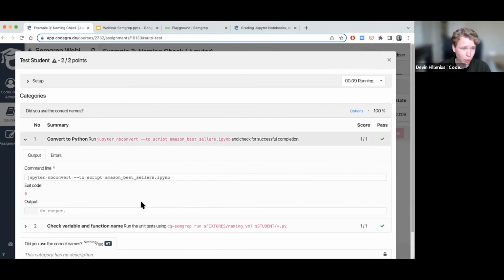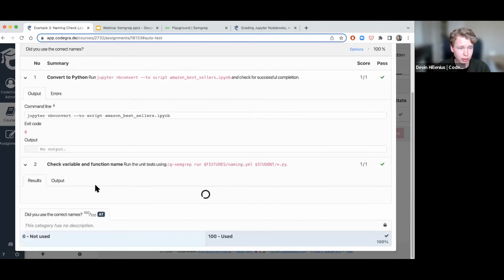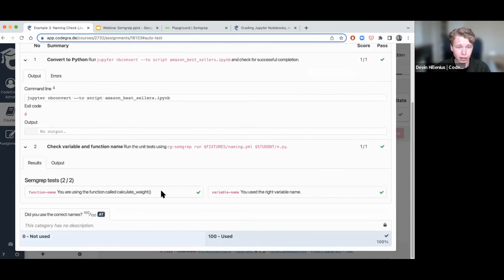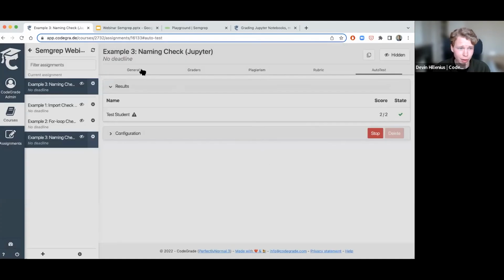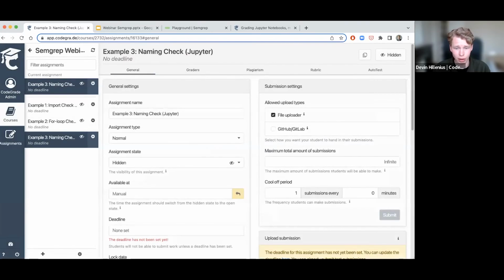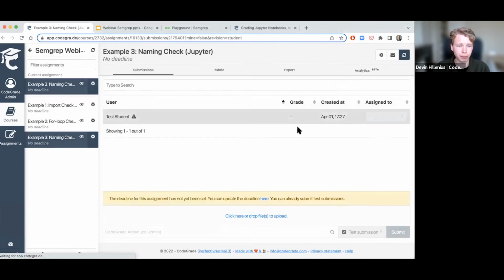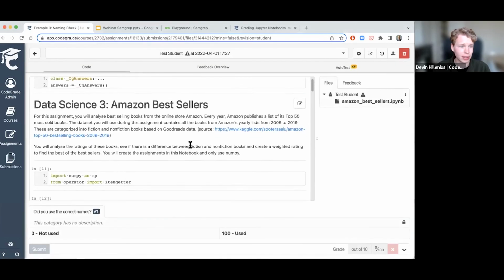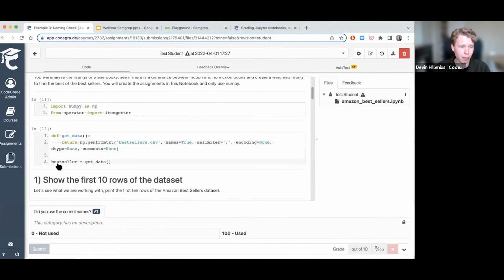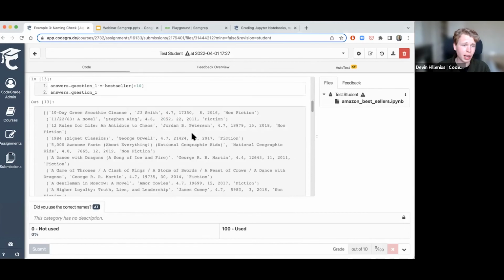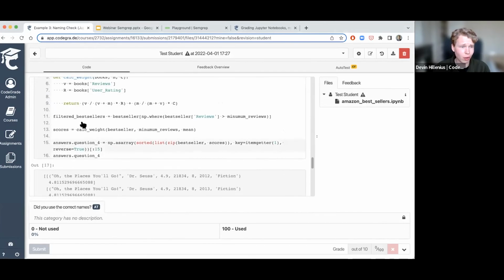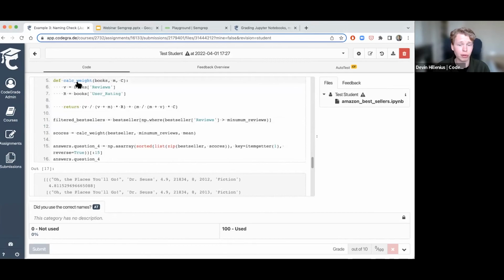Good. All right, great. So step one is converting the Jupyter notebook, and then step two is checking if the function and the variable name are correct. Let me show you one more time here what happens if I hand in the wrong file, and I have that prepared right here. So this is a file that, as we can see right here, has a name bestseller, so not bestsellers, and the function is called calcWeight instead of calculate weight.